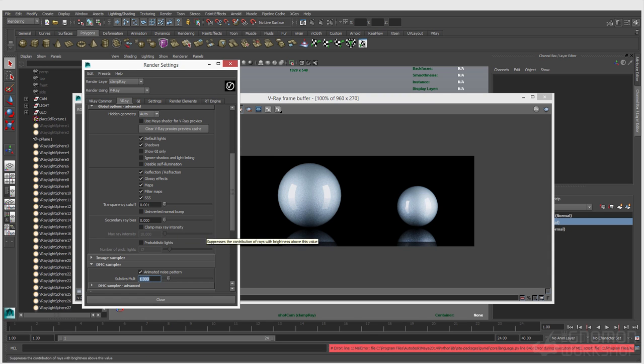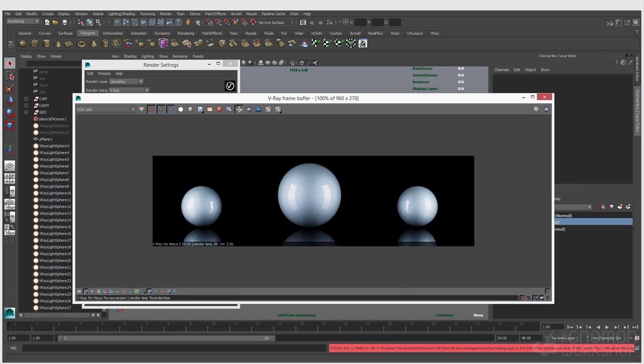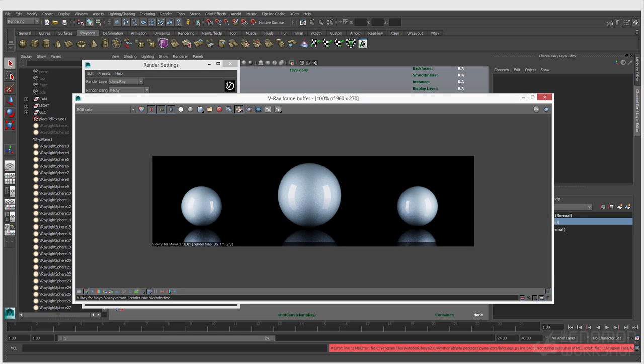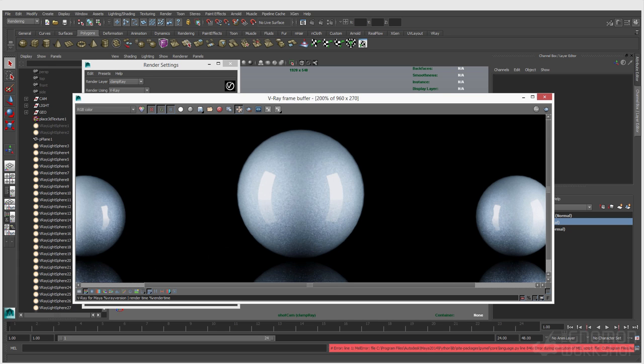This Clamp Max Ray Intensity actually suppresses some of the high intensity values coming from light sources like these that I have here. You can see I've got a car paint shader on these three spheres and also a reflective ground plane bouncing additional light back up. And it's creating a pretty noisy setup here.